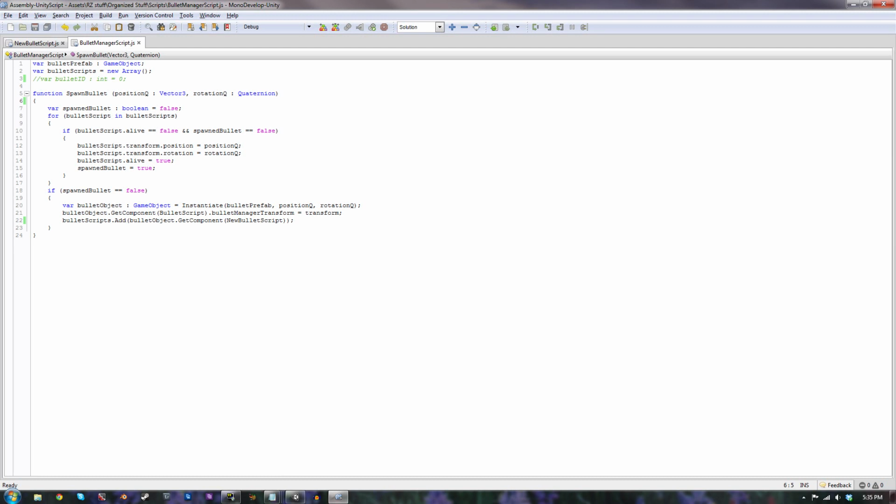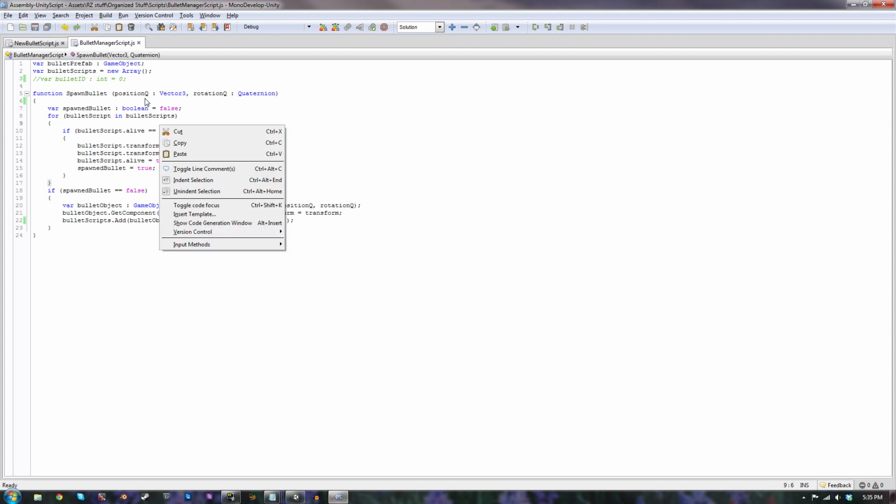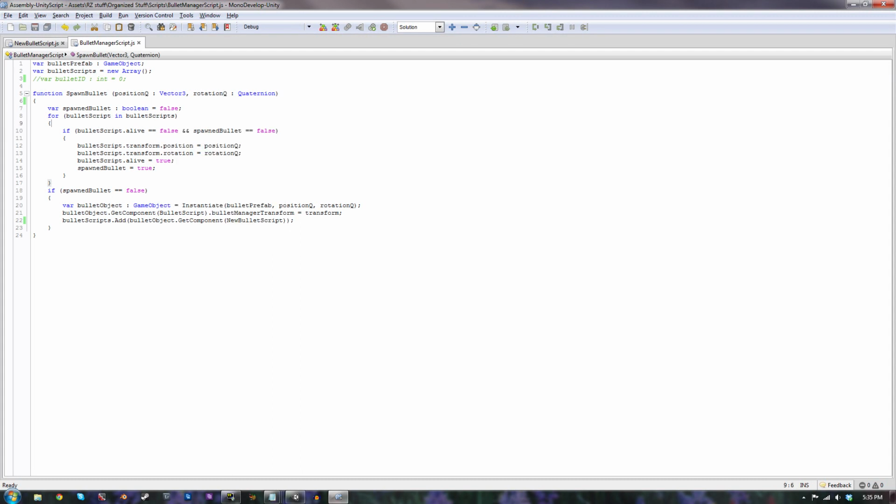And I don't think I actually need to add the letter Q afterwards. I think I just flopped on a random letter because I wanted to make sure that it wouldn't mess up with transform.position and transform.rotation. But if I'm not writing transform beforehand, I don't think it matters at all. But I'm going to go ahead and leave it as position Q and rotation Q just for the heck of it.